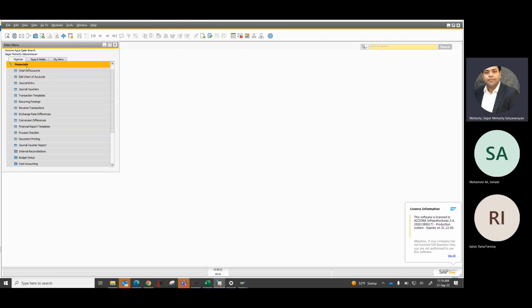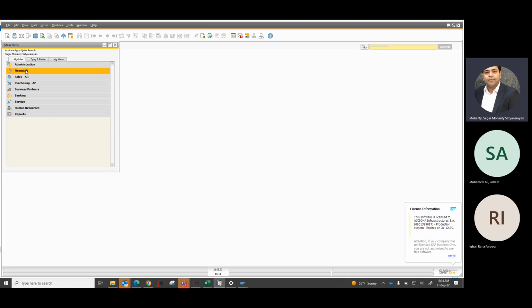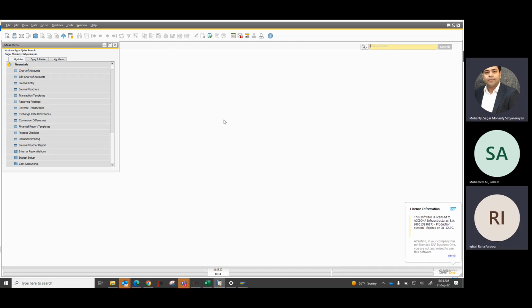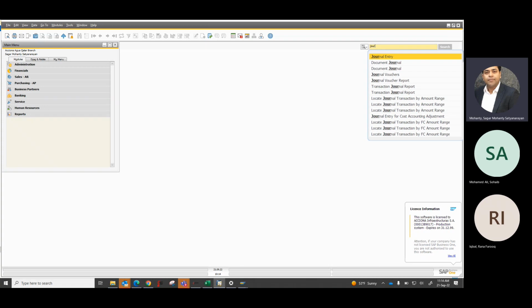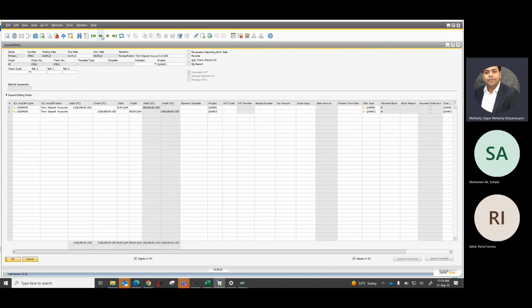I'll come to the part which will be very important for you, like invoicing. There are many things here, but I don't think you are going to use journal vouchers, transaction templates, recurring posting. Recurring posting is for when you are doing the same entry again and again, you can set it up. I'll show you one thing. For example, this is my last journal entry.